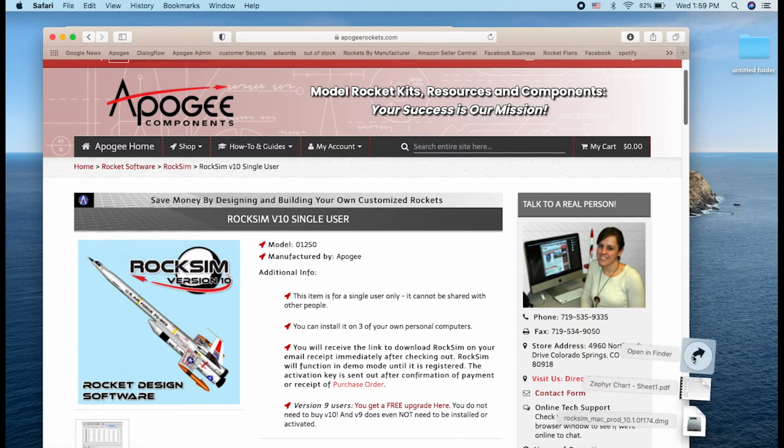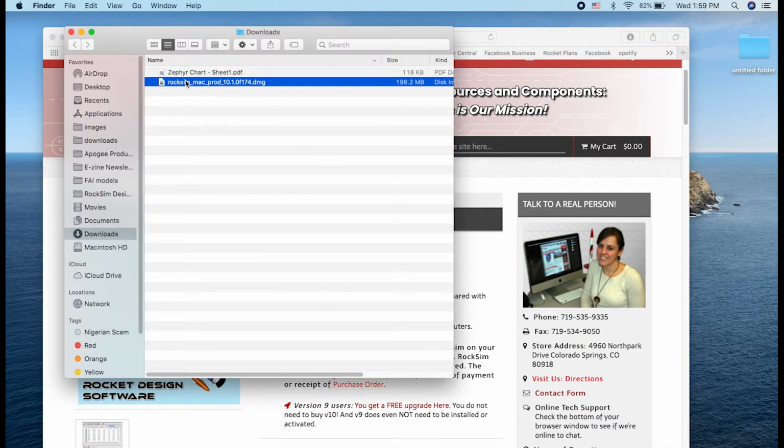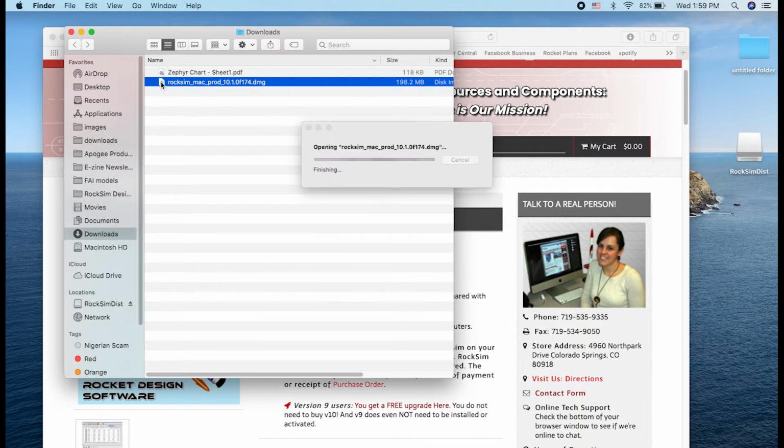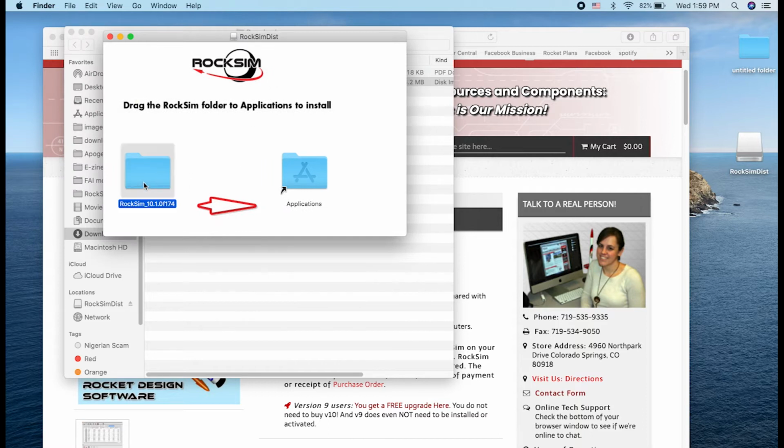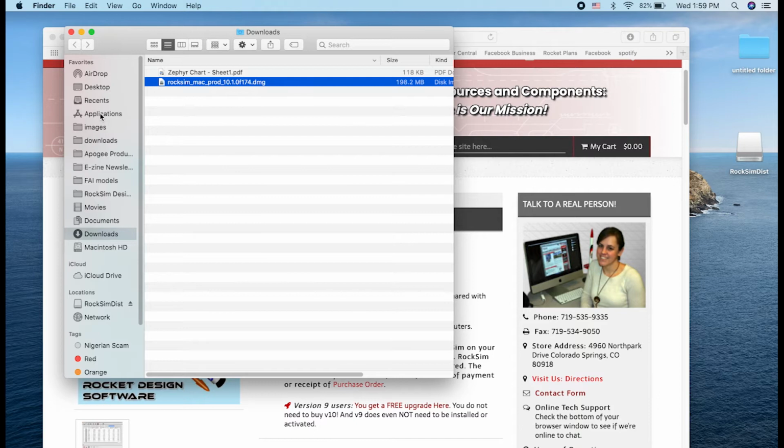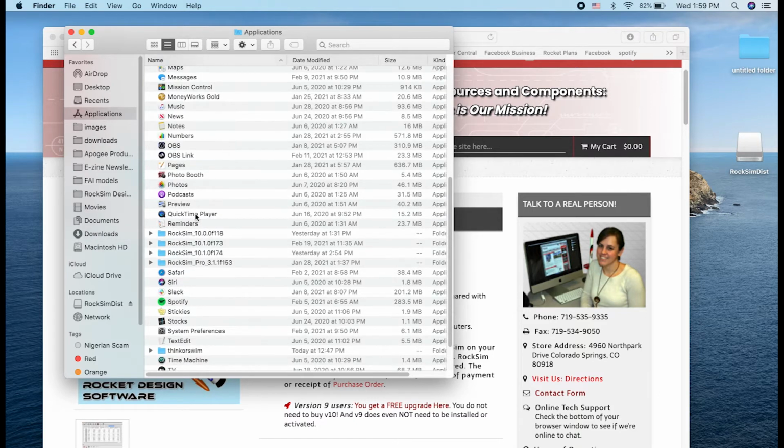So I'm going to open my downloads folder and double click on that Macintosh install, and it will start unpacking it for you. Once it's done, just take the folder and drag it into the applications just right there on that very screen. And you can see it installed it, and now you can just go and open up your applications folder. And you'll find the newest version of RockSim there.